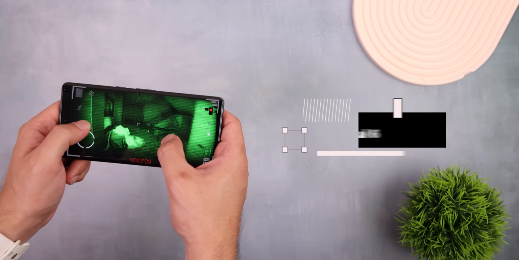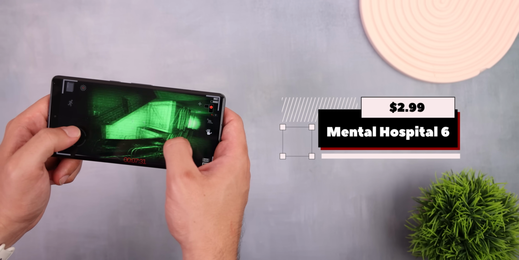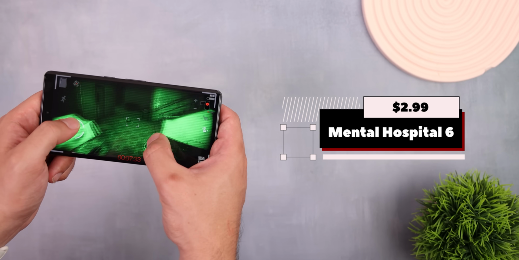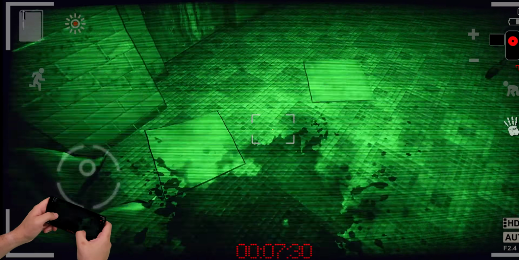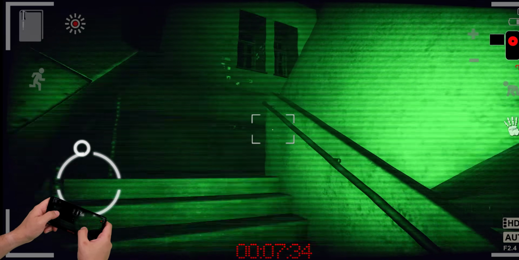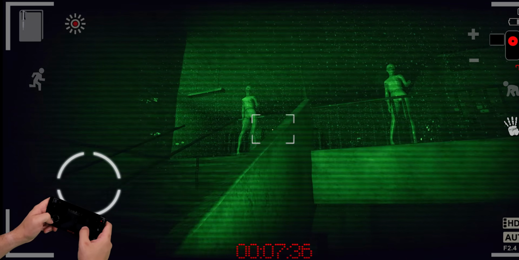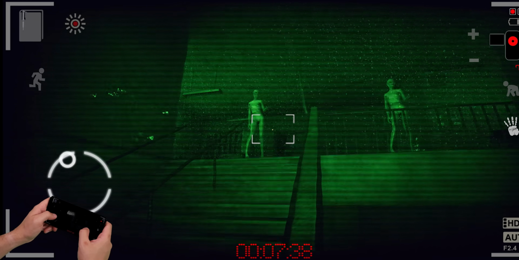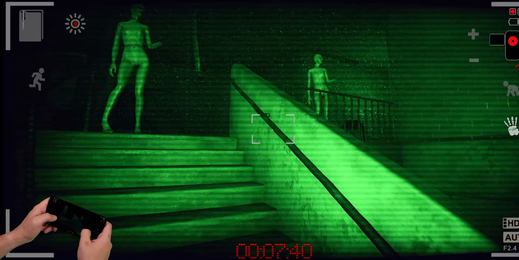Switching over to the games, this first one is called Mental Hospital 6. It's a pretty intense horror game. You play as a reporter who works for a small local newspaper and is looking to find out what happened inside a psychiatric hospital, only bringing a camera and notebook. Yeah, it's not the most realistic storyline out there, but it works.